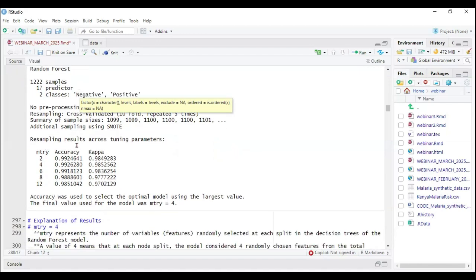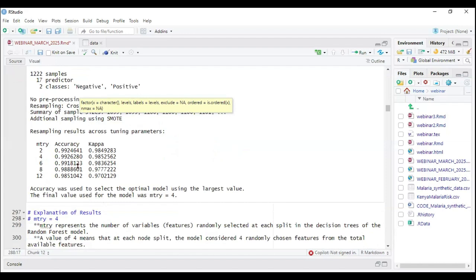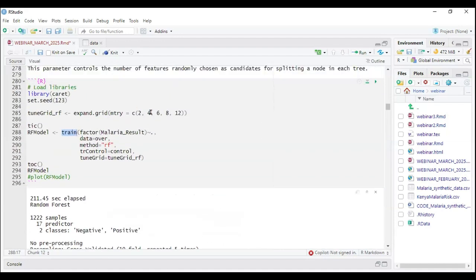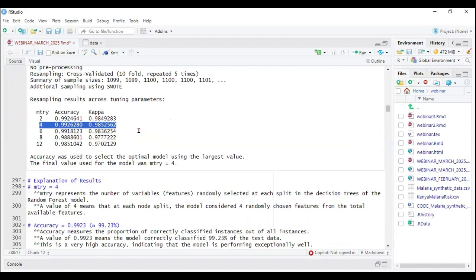Then the results for the model, you can see the best result is when the parameter in the random forest, mtry, is 4. I set this to 2, 4, 6, 8, 12. If you look at what I put here, it is 2, 4, 6, 8. So I wanted to see in this range which one gives us the best accuracy, and in this case, it's at 4, with approximately 0.99 accuracy. That means these are good results.